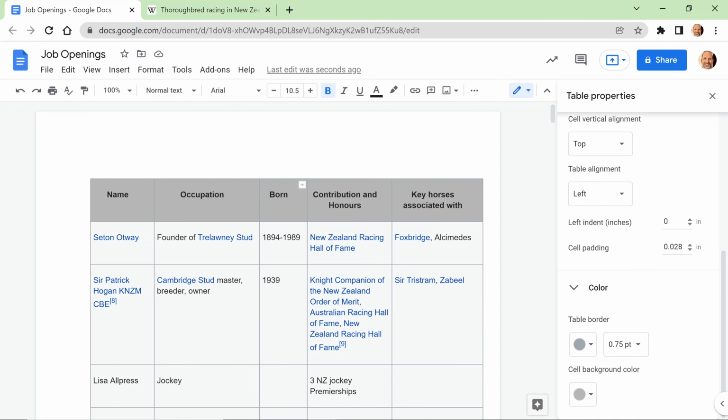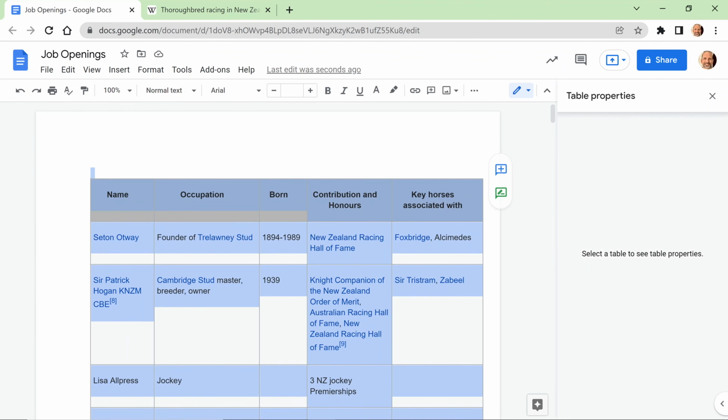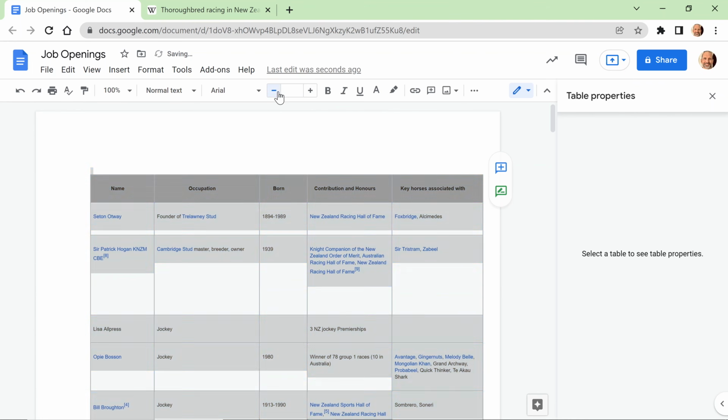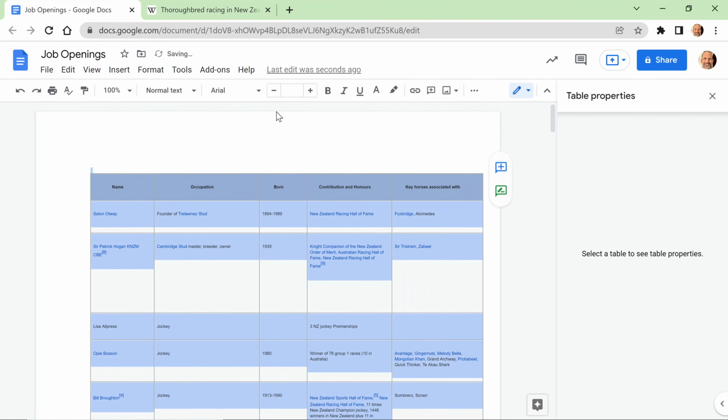Let's say we want to shrink this even more. A shortcut that you can do is holding down the control key and pressing A while you still have it held down selects everything. And now that you have everything selected, you can come up to the font size controls, hit the negative a few times to shrink down the font. That's going to take everything in the table and make it smaller.